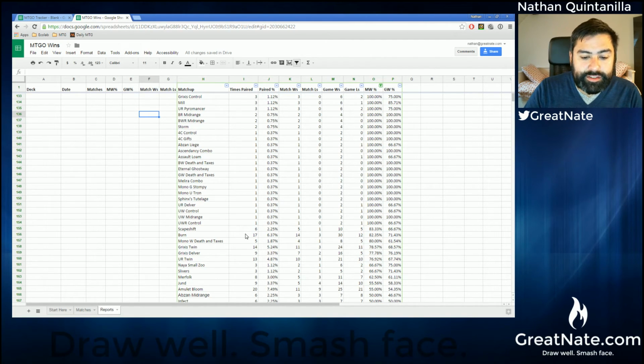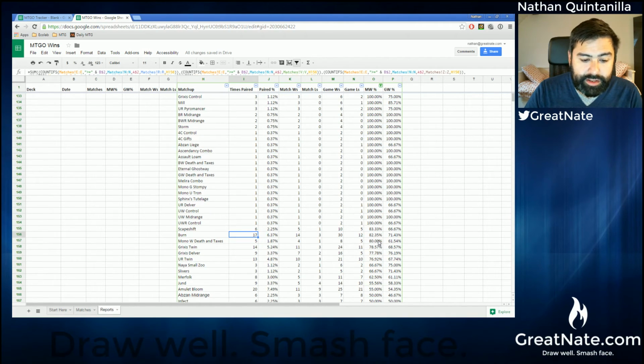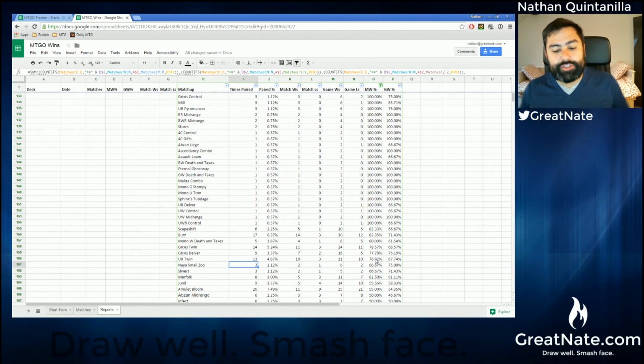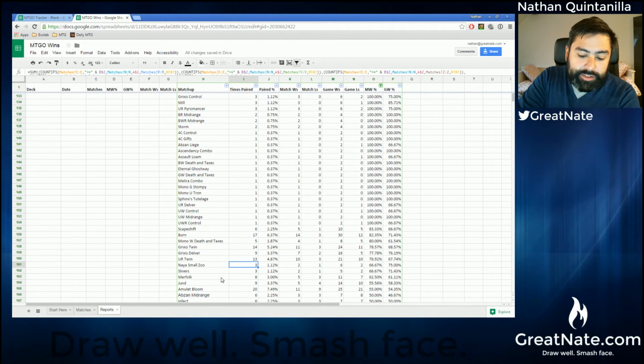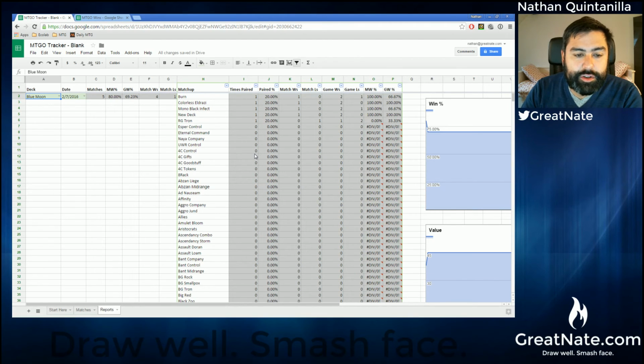So we can see Burn. At this point we had played it 17 times, with an 82% win rate. That's great. We played against Grixis Twin 14 times, with a 78% win rate. We played against Blue Red Twin 13 times, 76%. So it allows you to look at this stuff. Interestingly, we played against Amulet Bloom 20 times with a 55% win rate. Considering how busted that deck is, that's not so bad. So that's how you can manipulate the data to show you things once you get data in it.